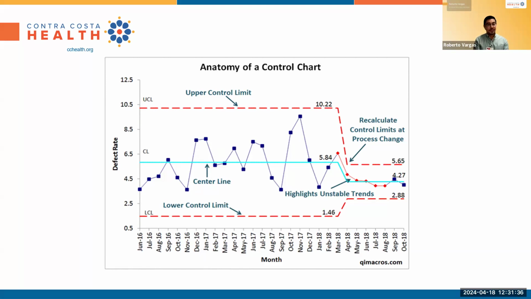Now, you can see here the anatomy of a control chart. You'll see I have a blue center line going through my data. The difference here is that this one is going to be a mean, otherwise known as the average of the data. And then you'll see some dotted lines going above and below your data. These are called upper control limits and lower control limits.